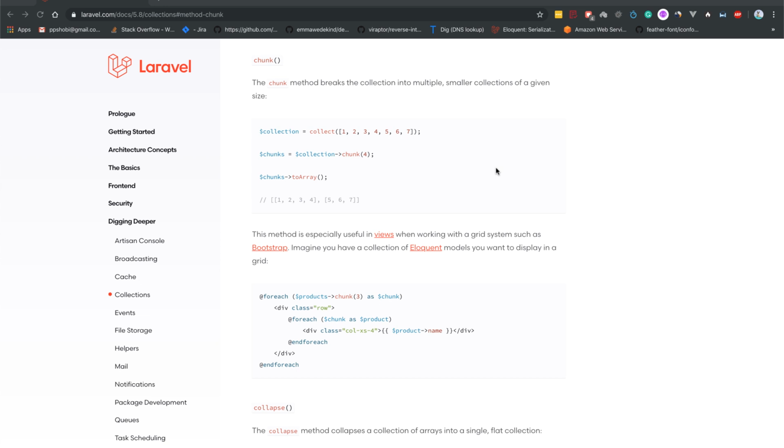In this video we are going to take a look into the chunk method. So basically what the chunk method does is it breaks a collection into smaller multiple sub collections so that you can process them separately. Here in this documentation there is an example, as you can see, there are 7 elements, from 1 to 7. Then you chunk that collection with a size of 4, then it becomes a collection of 2 smaller sub collections. The first one has 4 elements and the second one has 3 elements.